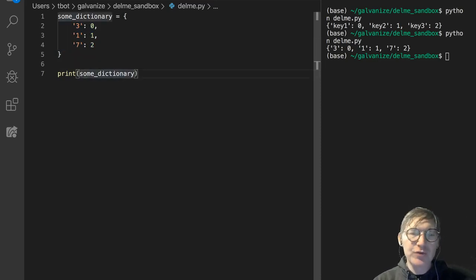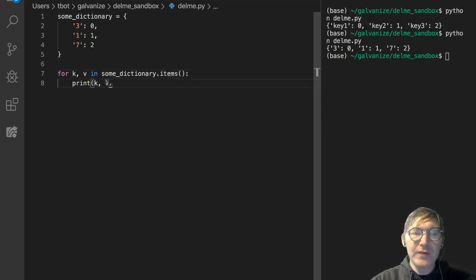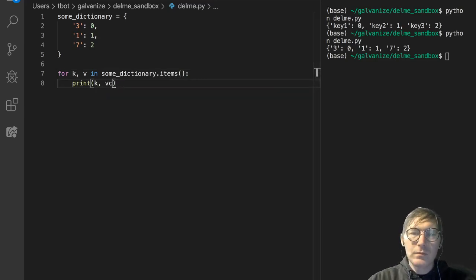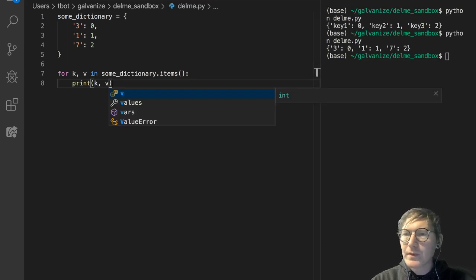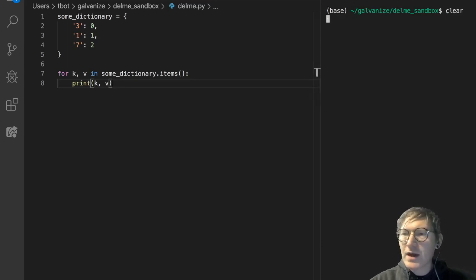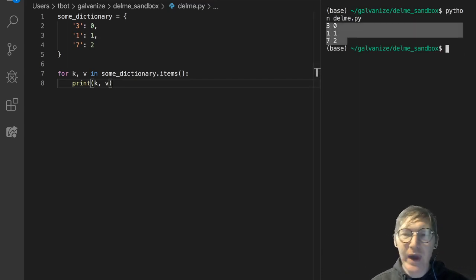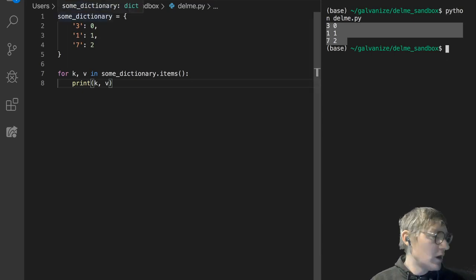And especially when we do traversal of it in, let's say, a for loop. So for k, v, and we'll go over this syntax later, dot items, I'm just going to print the k and the v. And if I run that, we're still getting 3, 1, and 7 in that order, but I'm going to say it again, we can't guarantee that. So that's just a quick introduction to dictionaries.